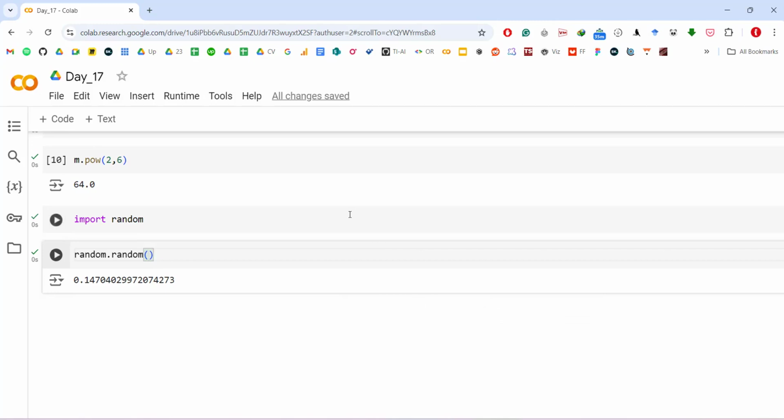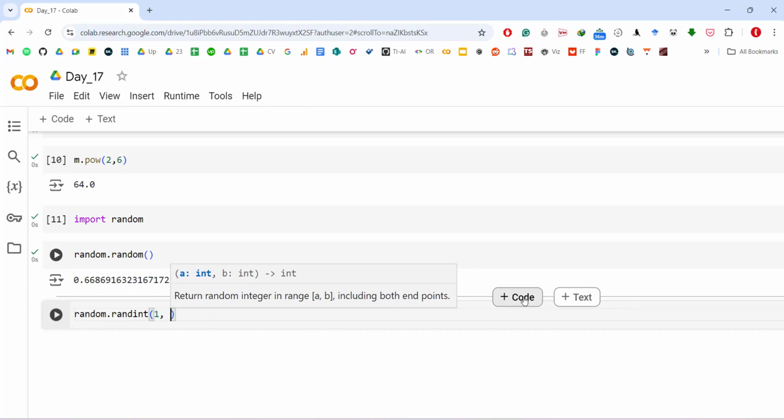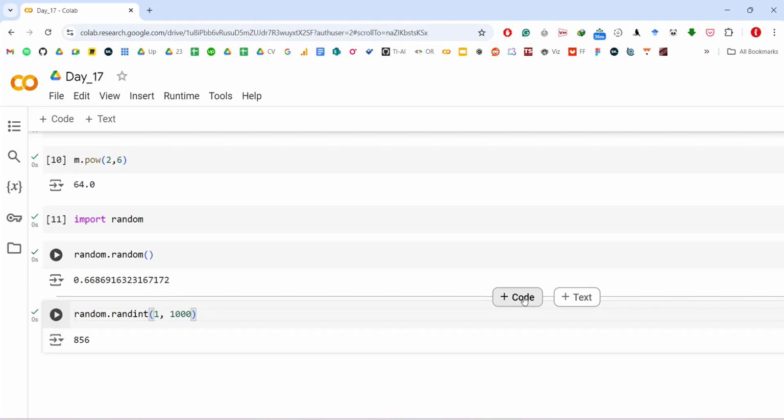For example, you can also do random int. That is done using random dot randint. You can put randint and, let's say I want to pick a random number between 1 to 1000. You can say 1 comma 1000 and enter. It will give you a random number every time between 1 and 1000. Or you can give a random number between, let's say, 1000 to 9999.